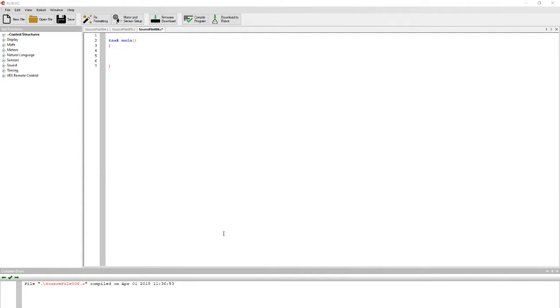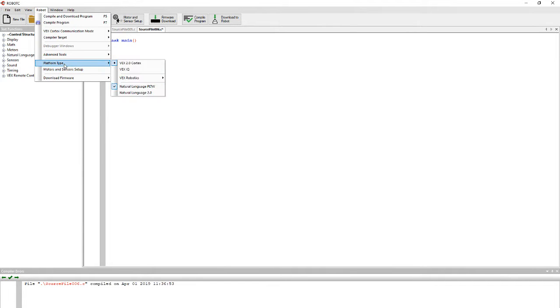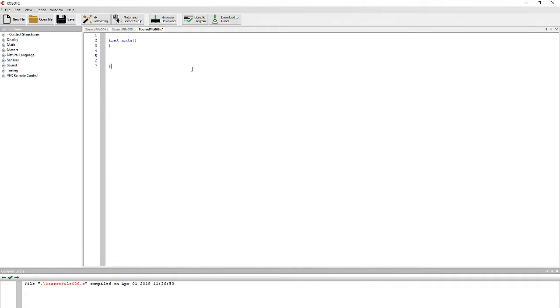Alright, so today we're going to look at how to control motors using Robot C. So the very first thing you're going to do is the same thing we do every single time. You're going to go to Robot, Platform Type, and you're going to make sure that VEX 2.0 Cortex is selected here as well, and Natural Language PLTW.